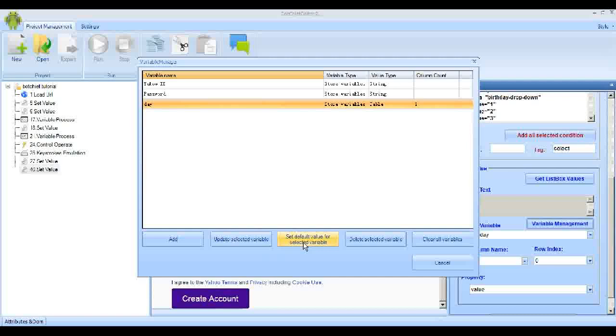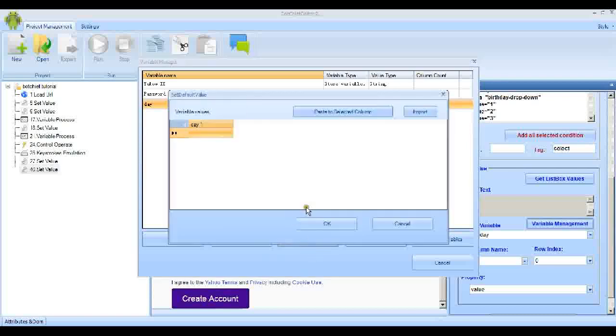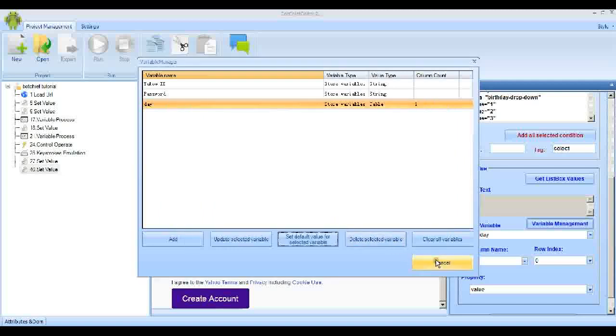So we're going to set the variable for day. This column is selected and it says here paste to selected column. We've already selected the numbers that were in the list box from 1 to 31. So there we've pasted it in and we can click OK to that.